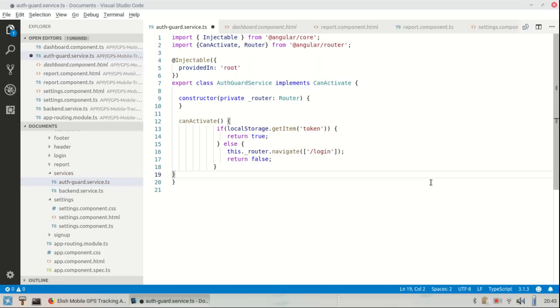What this canActivate is going to do is check your local storage and get the item token. If the token is there, that's fine, that means the user is logged in. If the token is not there, it just throws that user back to the login page. That's all it does. So again, it's just a method to secure.